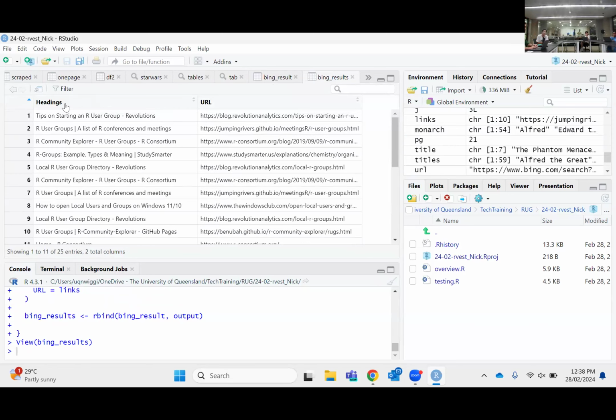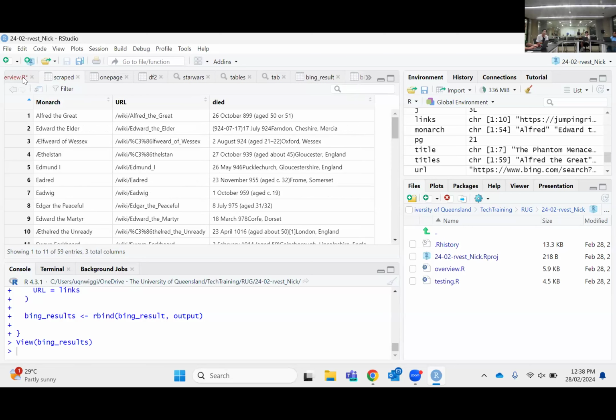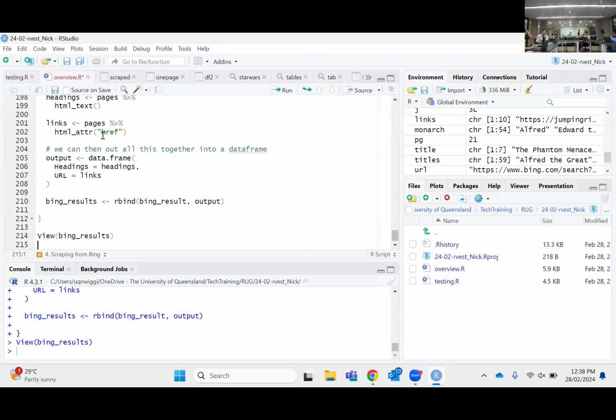So you could use R to scrape data from specific websites, or use R to scrape it from a search engine like Bing.